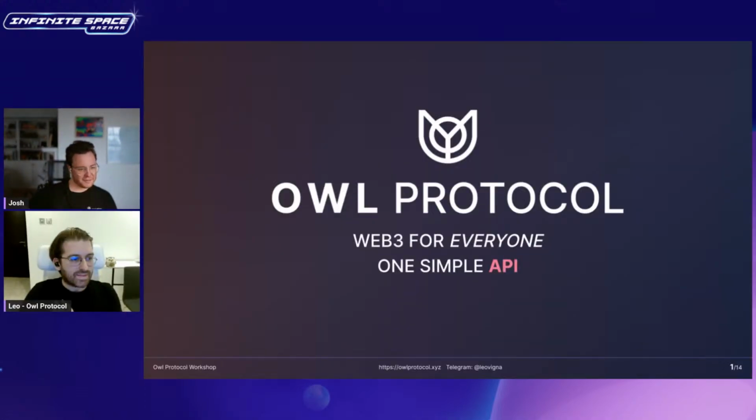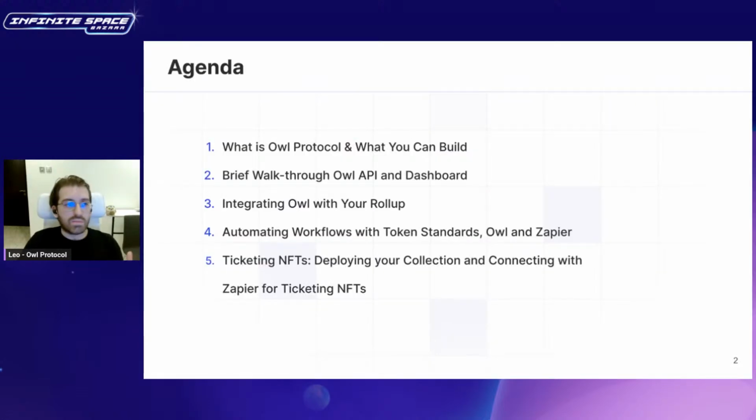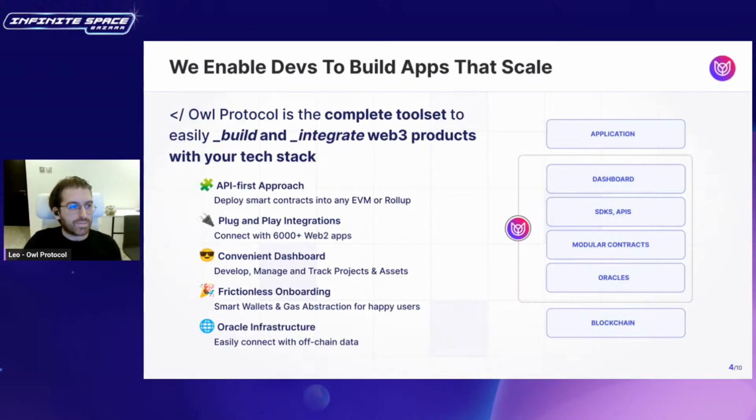Yes. Thank you. All right, so as a brief introduction, I'll go over a few slides, but then we'll also jump into a live demo through my screen share. In terms of the agenda, we'll go through OWL Protocol, then a brief walkthrough, and then show you how to integrate automations via Zapier. So OWL Protocol, our goal is to enable Web3 use cases that scale.